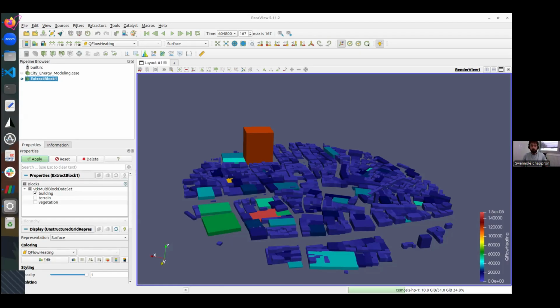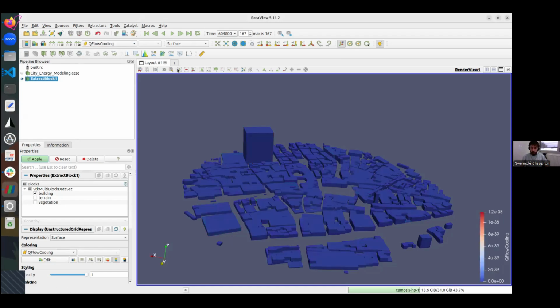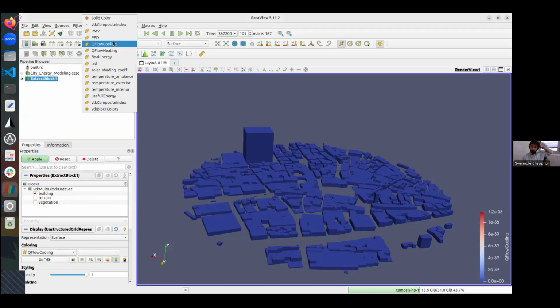So maybe we can move to Q-flow cooling just to have a look and to see during which part of the year we are simulating. And so if we are simulating during winter and we inputted the correct scenarios, you can see that we don't have any cooling. Oh, and I hope my explanation was clear about the flat building. So please tell me if I was clear or if I need to repeat something. And last but not least, we can look at the exterior temperature.